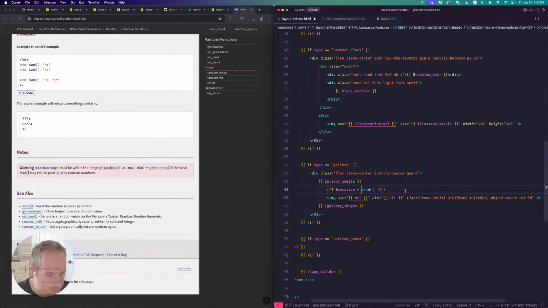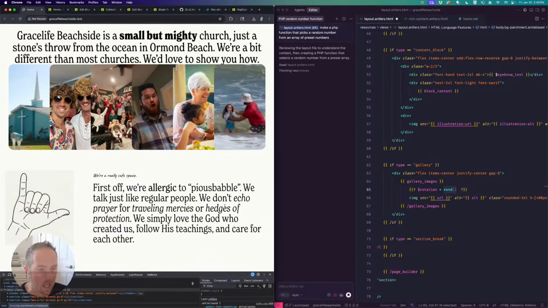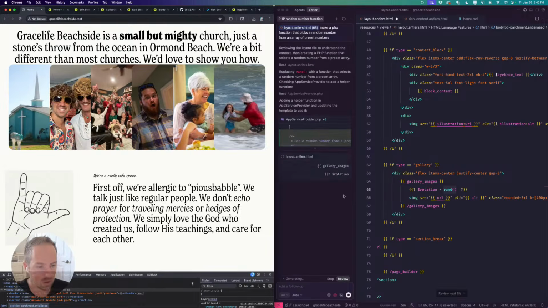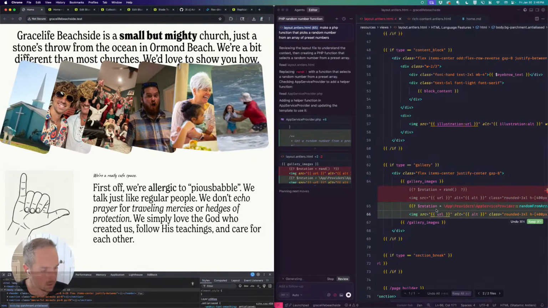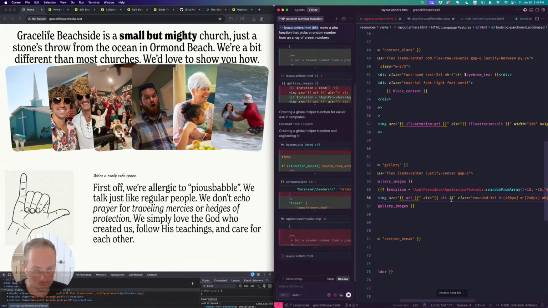You know what? I can just have AI do this part. Make a PHP function that picks a random number from an array of preset numbers. I do use AI a little bit sometimes. Okay, yeah, that's fine. A little overkill, but should be fine.